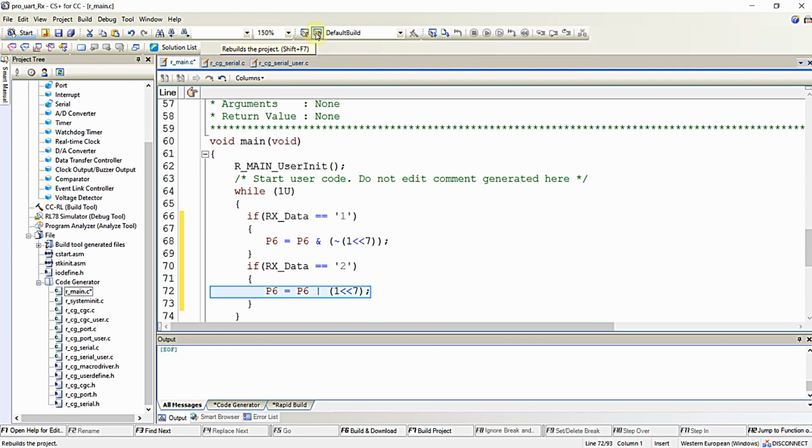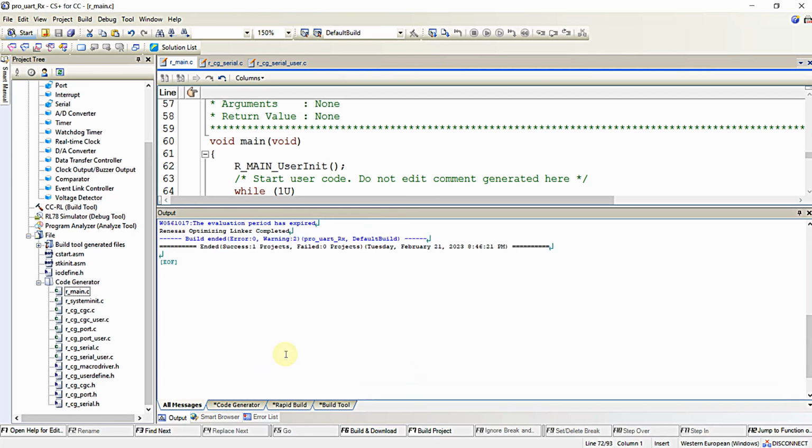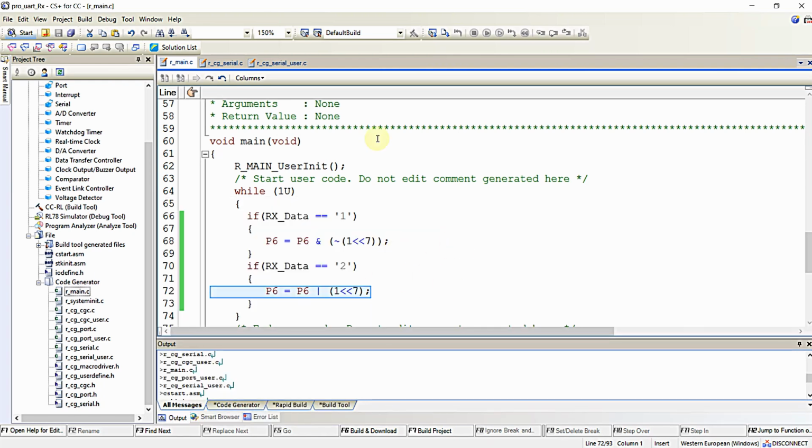Now I'm just compiling this code by clicking on this icon right over here, or F7 on my keyboard, or Shift plus F7 on my keyboard. You can clearly see the build is successful with 0 errors and 0 warnings. Now I'm just going to dump the program to my development board by pressing F6 on my keyboard or this icon right over here.